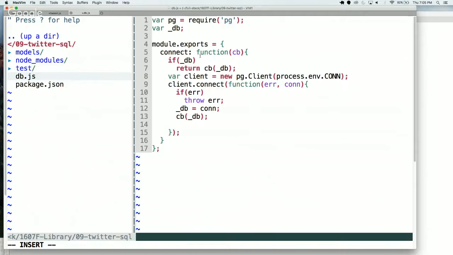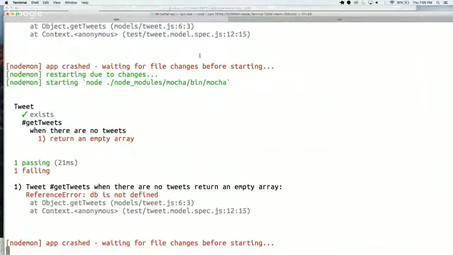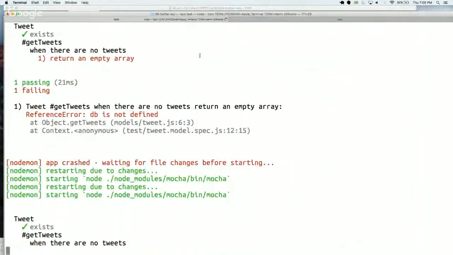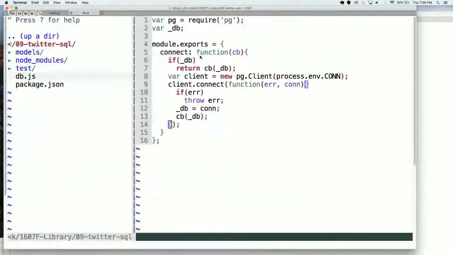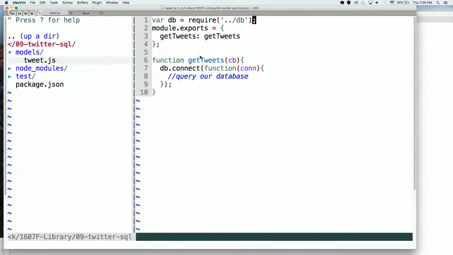and I can do a callback with my DB. So now I should have access to my connection, and if we go back and see what's happening here, we should just be timing out again. Okay? And if I go back, now I could start to think about what my query is going to look like. Once I'm connected to my database, I'm going to break this up into a couple of parts.